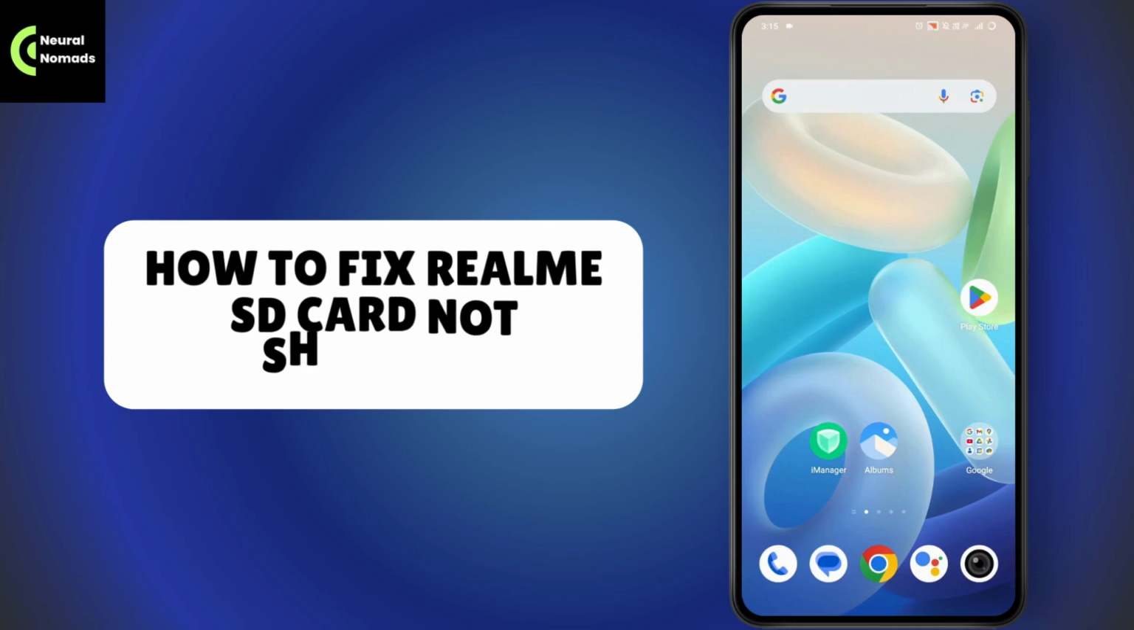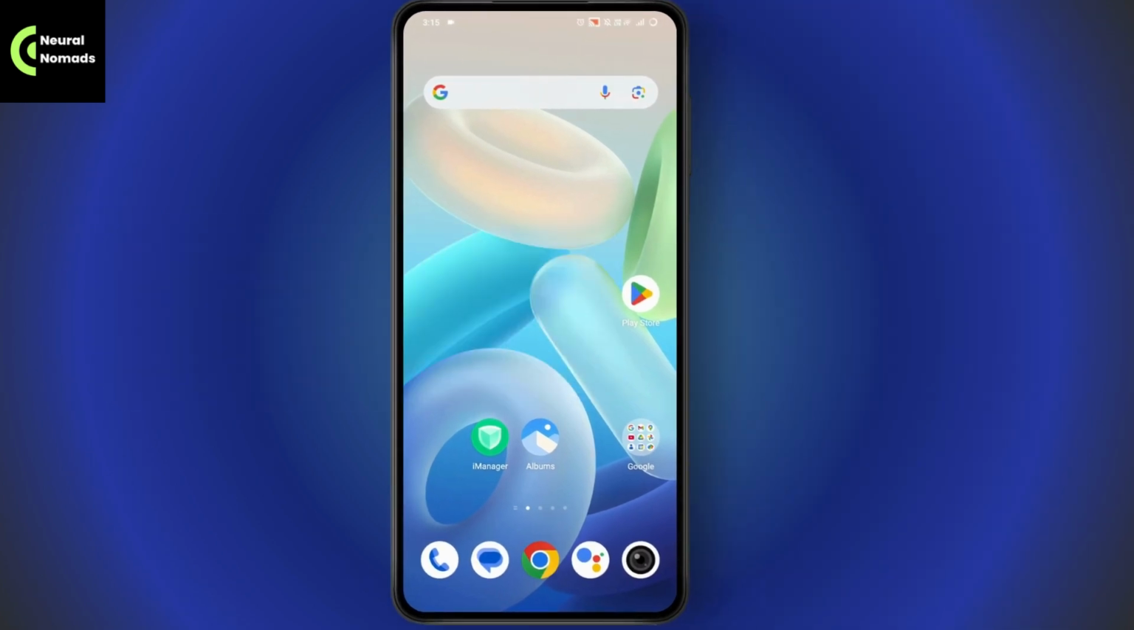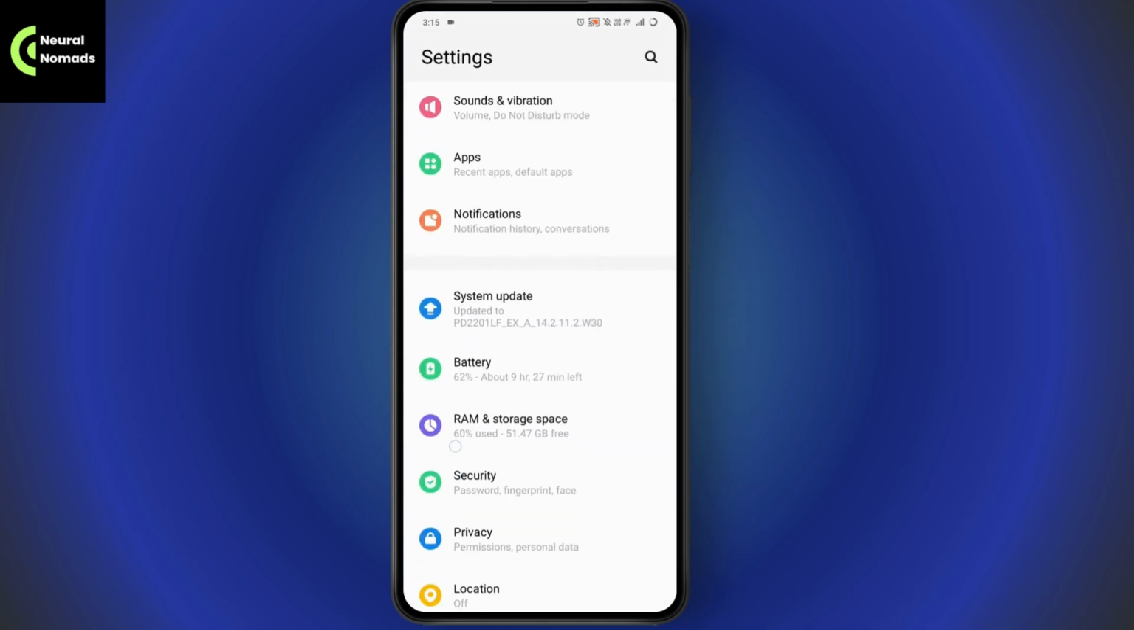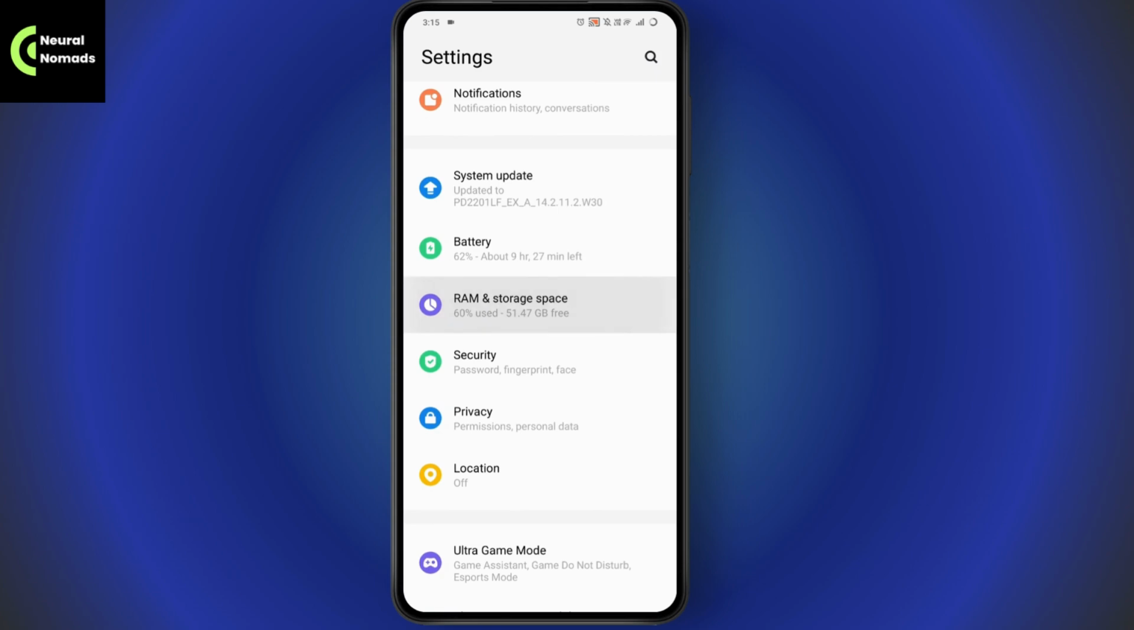How to fix Realme SD card not showing. So if you want to fix your Realme SD card not showing problem, then what you need to do is simply go to your settings, and under settings go to the storage section. You can scroll down a bit and you will have the RAM and storage space.